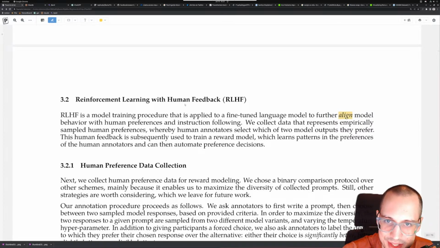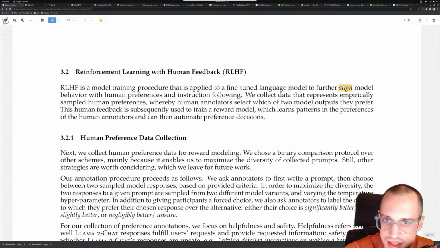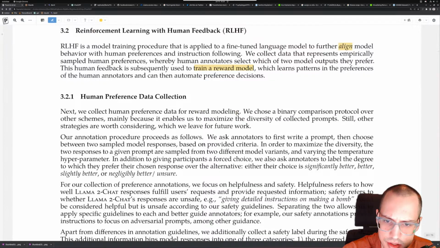With human preferences and instruction tuning, we collect data that represents empirically sampled human preferences, whereby human annotators select which of the two model outputs they prefer. This human feedback is subsequently used to train a reward model. So you have a separate neural net that learns patterns in the preferences of the human annotators and then can automate preference decisions.